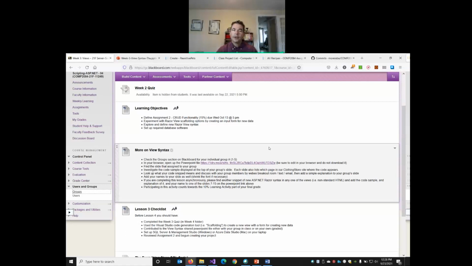So in looking at our learning objectives for today, we've tackled 3 of 4. We've reviewed assignment 2. We've looked at scaffolding a Razor view with a model. And then we've also explored some of the new syntax that we're going to find inside the Razor views.